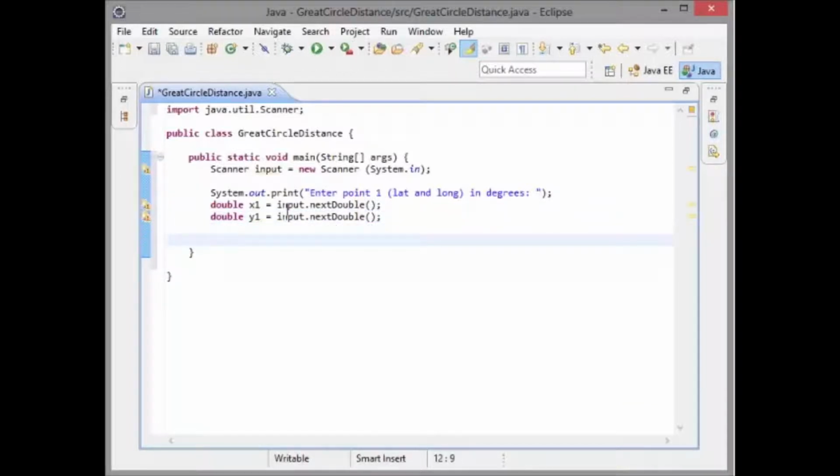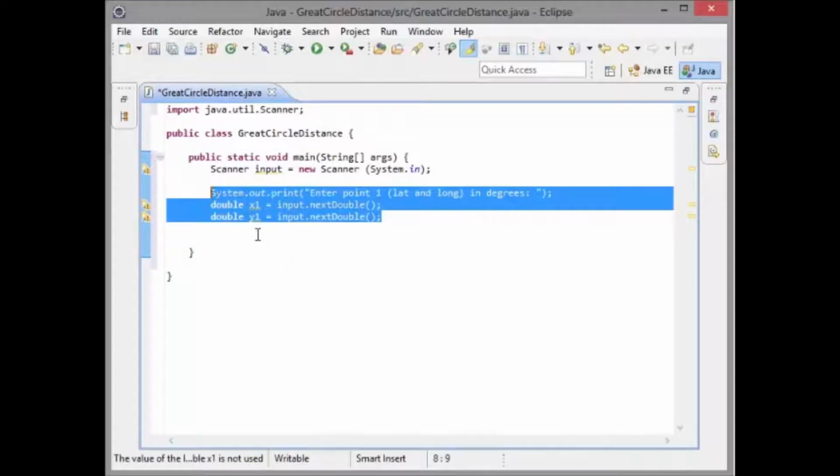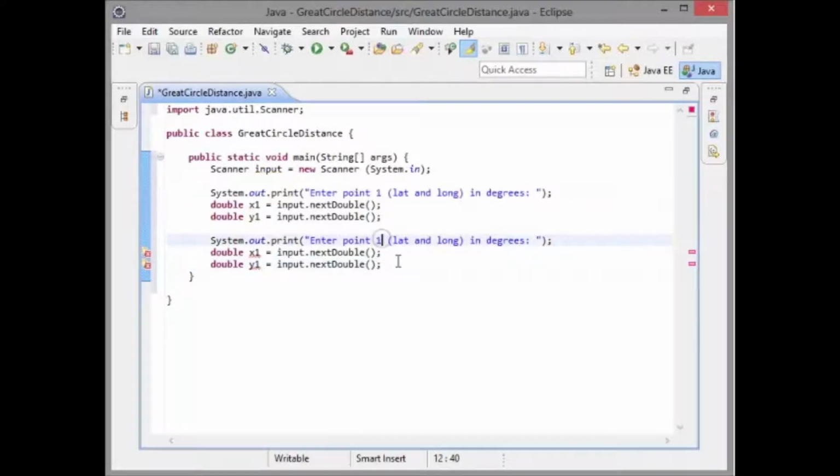Next up, we'll read in the second point. So what I'm going to do is copy and paste these 3 lines of code, change it to print out point 2, and change our variable names to indicate that we're storing our second point. With that, that's all the information we need. We just need the coordinates of the 2 points. So we can go ahead and calculate the great circle distance between these 2 points.